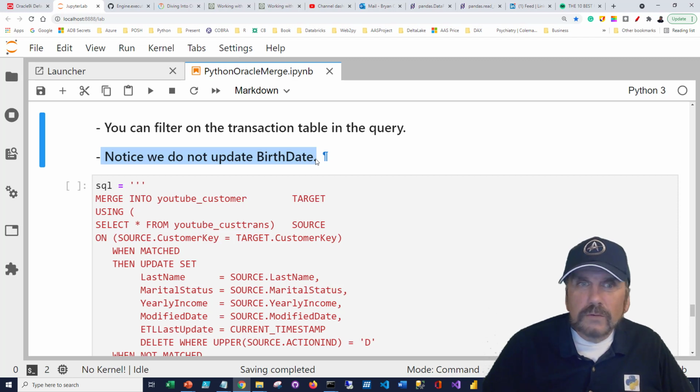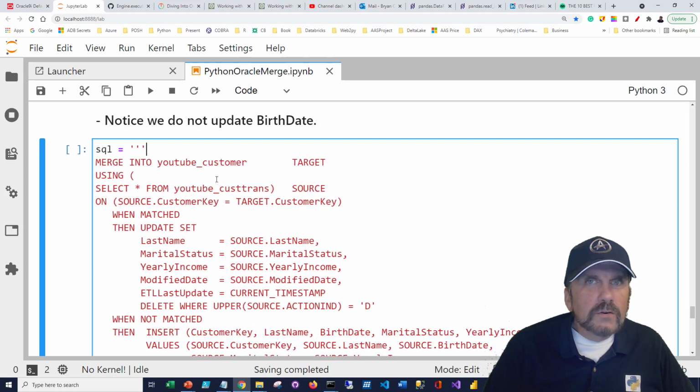You could have hundreds, maybe even thousands of columns in some tables. And if you don't necessarily need them to be updated, you can save a lot of overhead by not doing an update. In this case, birth date's a good example. You would, in most cases, not expect people's birth date to change. Now I'm going to create the SQL statement first as just a string, and then we'll execute it.